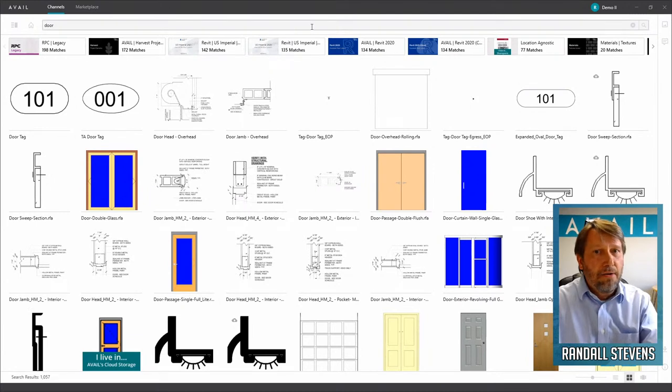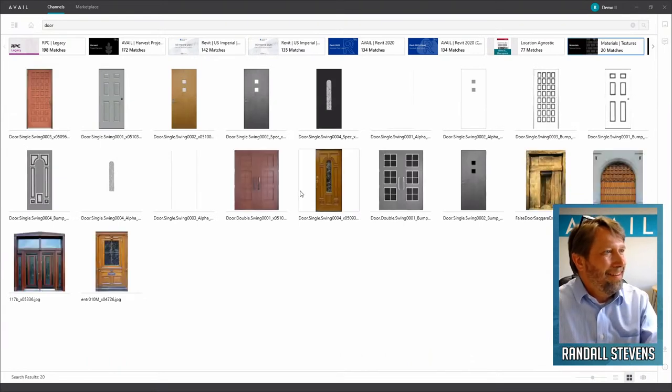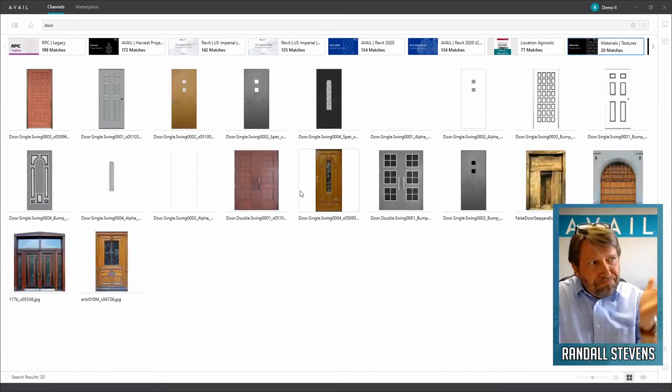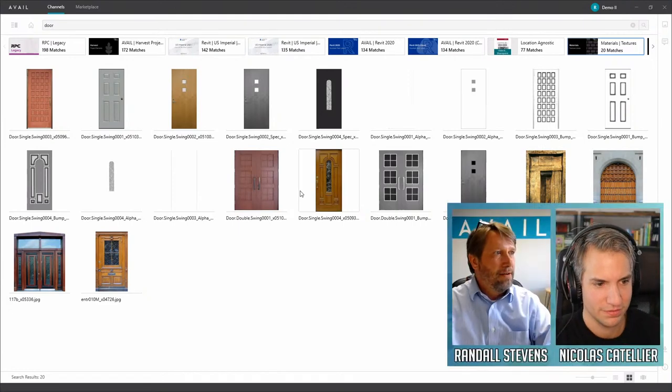There's my Revit 2020, but I've got texture libraries that have the word door in it, right? This is why we call it progressive search. We think the work that we have to do is to have enough knowledge and information around the content so that when you tell me what you're looking for, I can bring back enough information to help you narrow it within a couple of clicks to find what you're looking for.